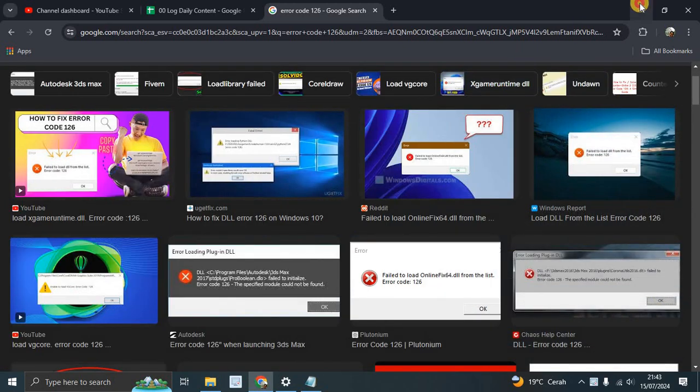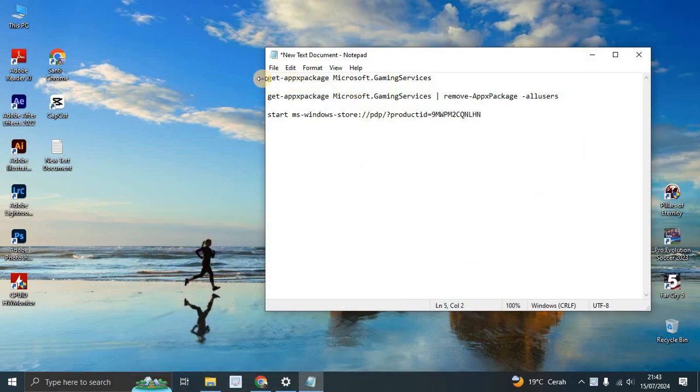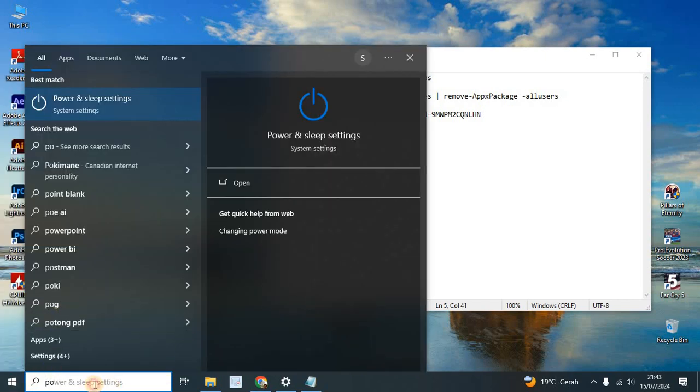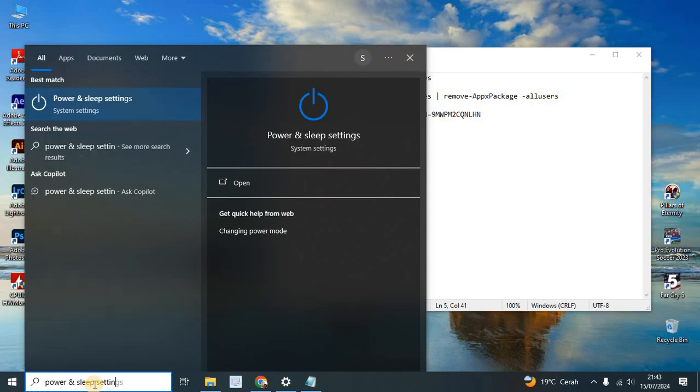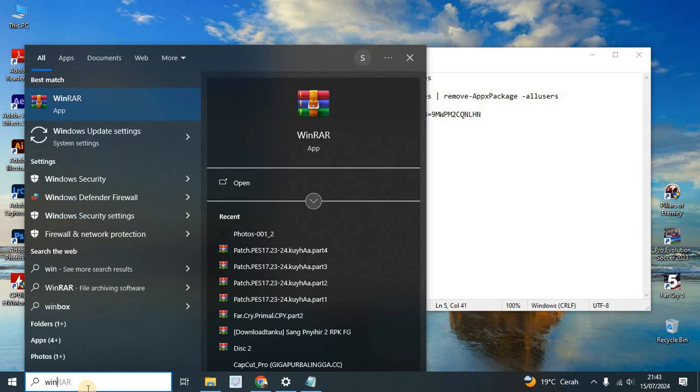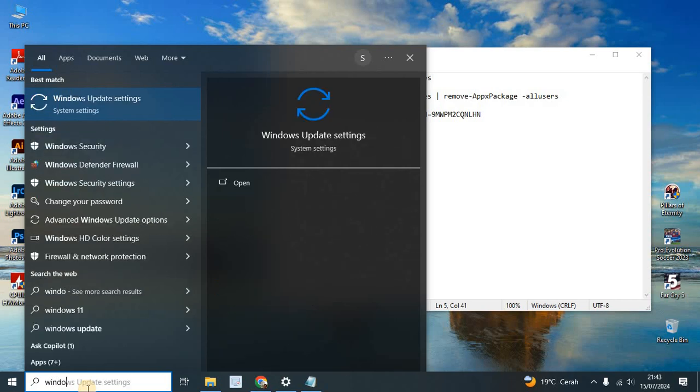So all you have to do, just copy this command line. I will give you the text or the command line on the description of my video. Here you can copy the command line into the PowerShell. Windows PowerShell, sorry. You can type Windows PowerShell in here.